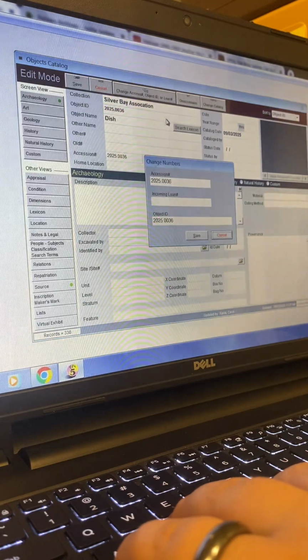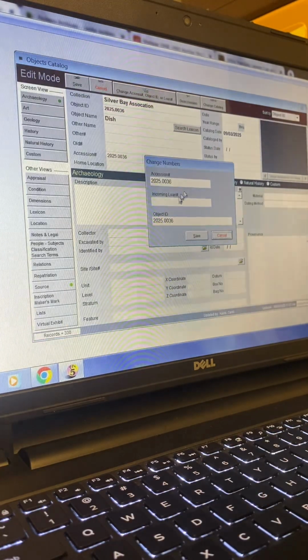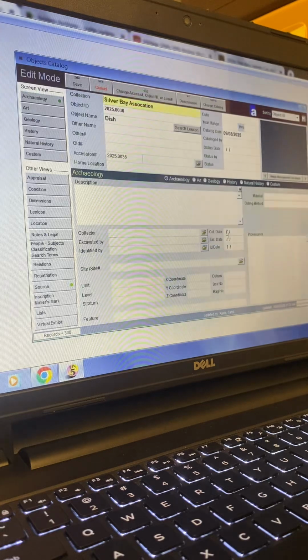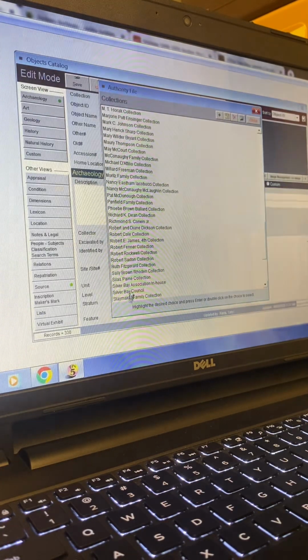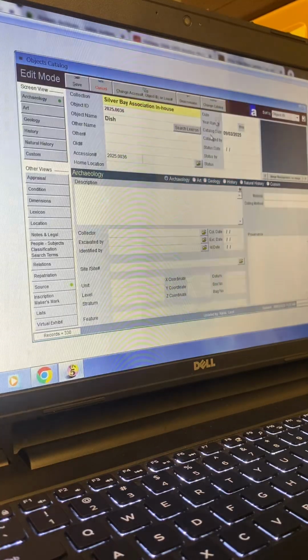And then it's in-house archives, but I realized I should show you this before I do that. If you right-click, you are able to pull up a list of the collections, and if you slide down, it's going to be Silver Bay Association in-house. So you can also do that, or you could just type it in. I just wanted to let you know that is an option.